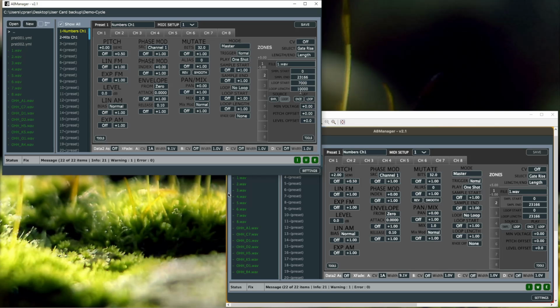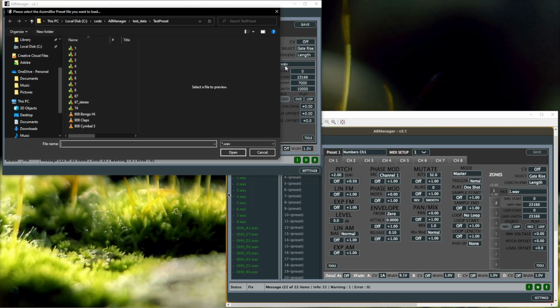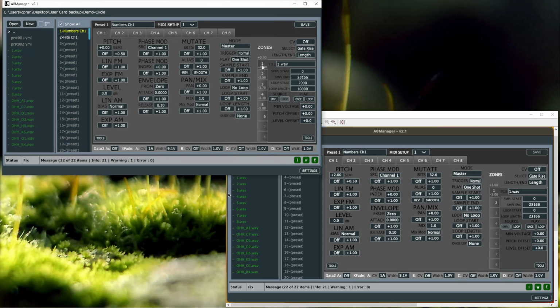Great. Other pieces, multi-file assign here. So you can see right now we just have a one-way file assigned to one zone. Pop up the browser here, grab ourselves a set of files and drop those in. Now we got 1, 2, 3, 4, 5, just like we dragged in there. And let's go ahead and do that with drag and drop as well.